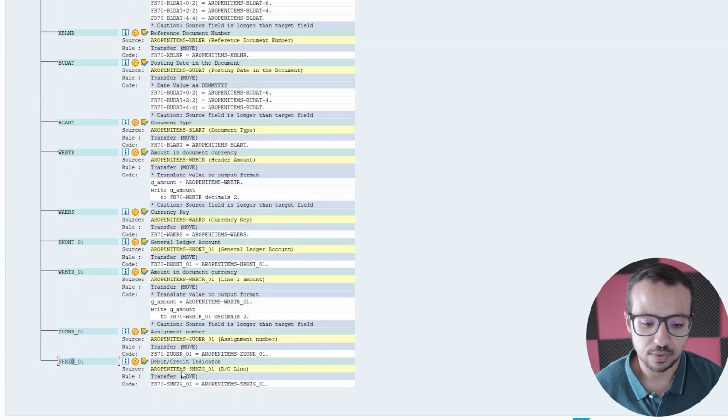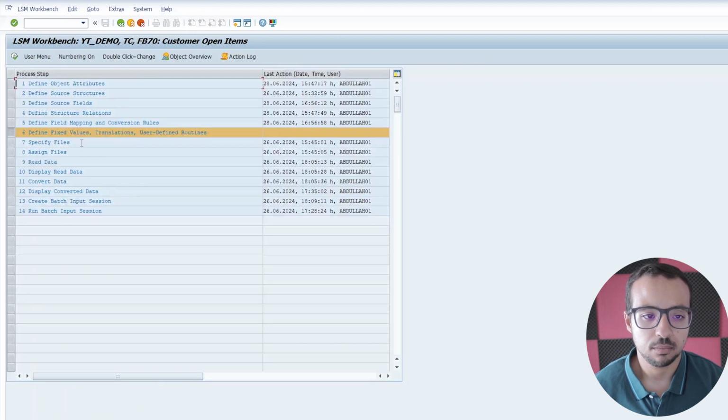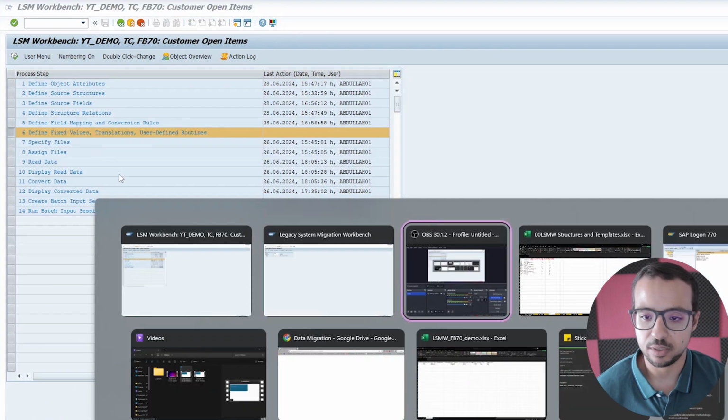So now we have added it and this is a transfer move. So everything is fine now. Let's save and let's go back. Next, we need to add this into our Excel template. So let's go to our Excel template.